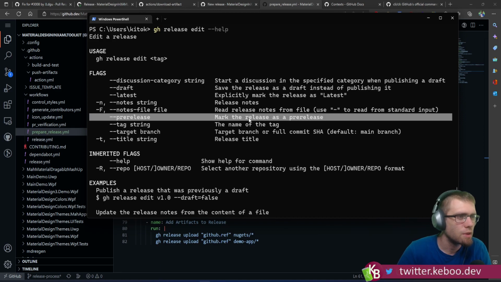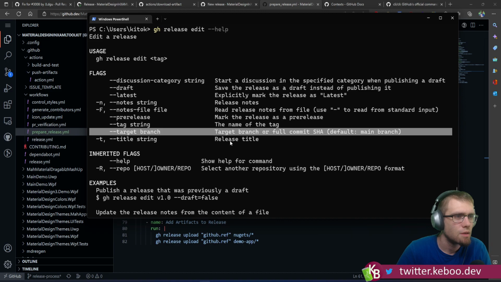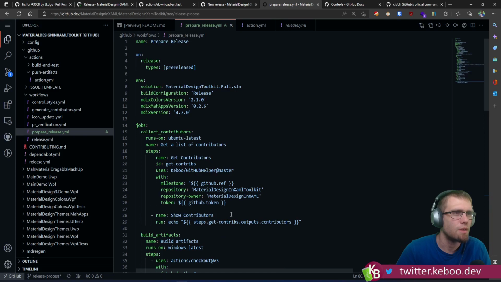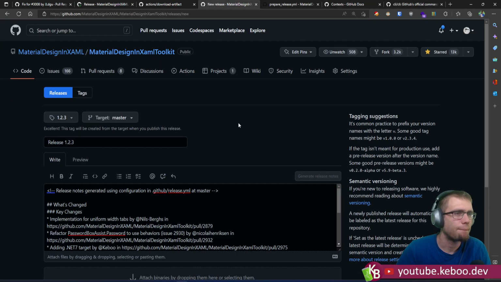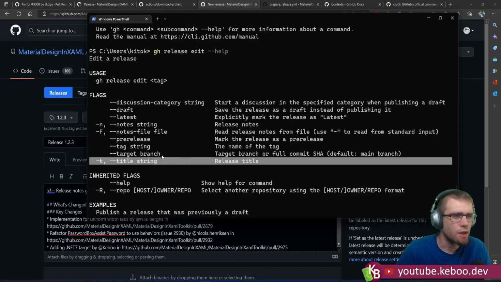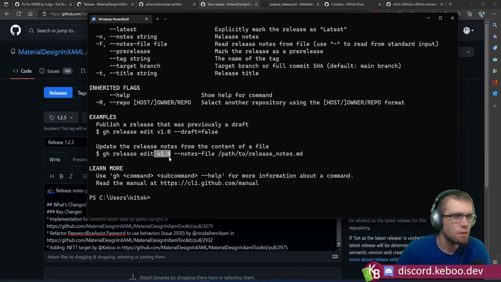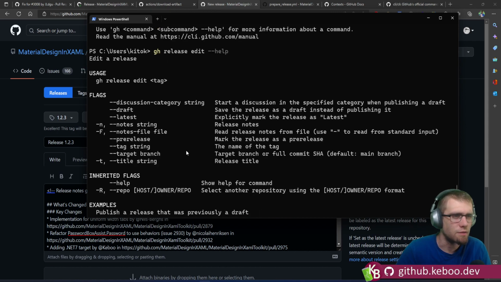Mark the release as a pre-release. Oh, I'm just realizing that pre-release may not be the right one. Just realizing that may bite me. So we're gonna come back to this in a moment. Publish a release that was previously marked as a draft. Update the release notes, the contents of a file. I'm just wondering if this probably replaces rather than appends.